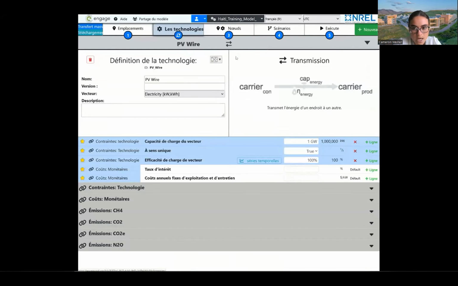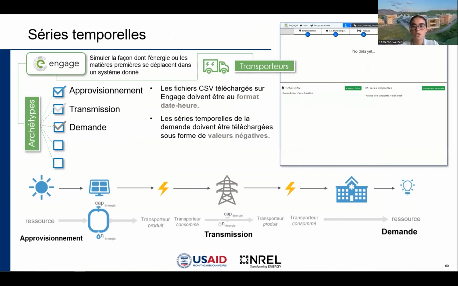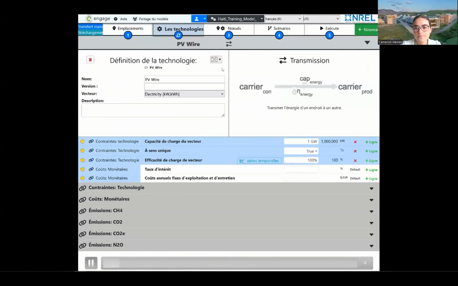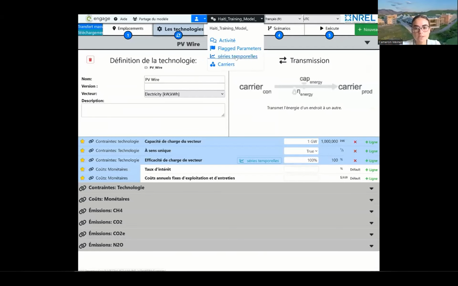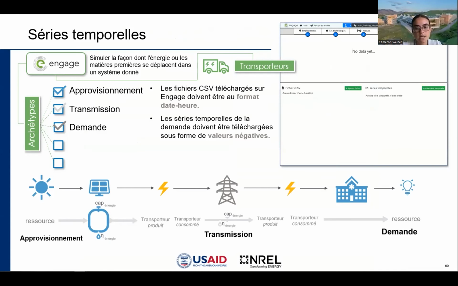All right, so now to upload a time series in Engage, go to the top of the page and click from that black drop-down menu with your model name. And go ahead and navigate to the time series page. You'll see two columns, one for uploading CSVs on the left and one for converting those files into time series data for the model on the right.